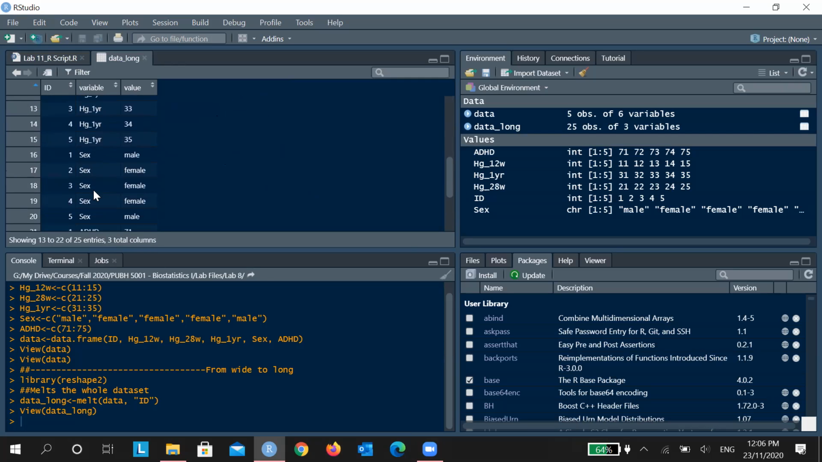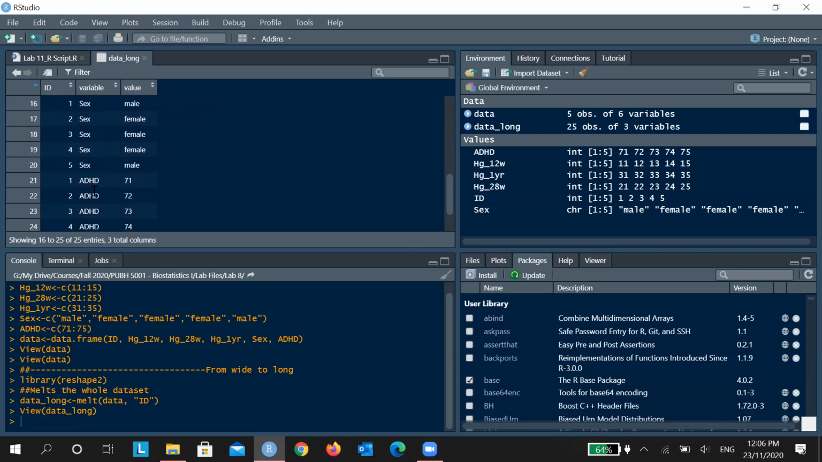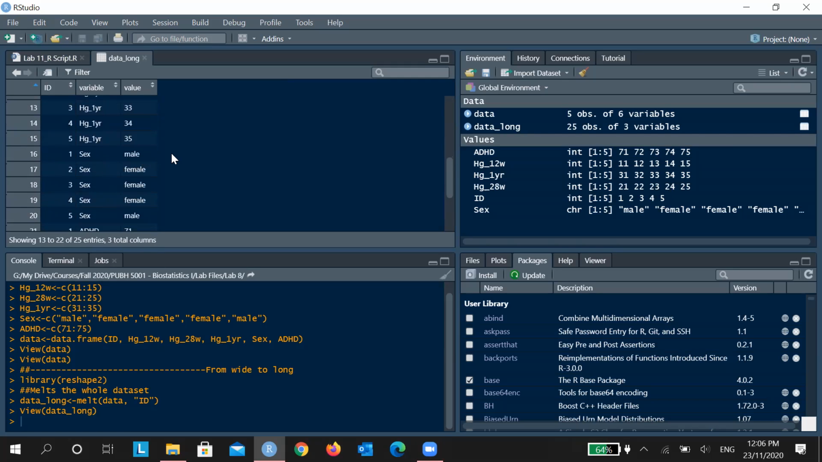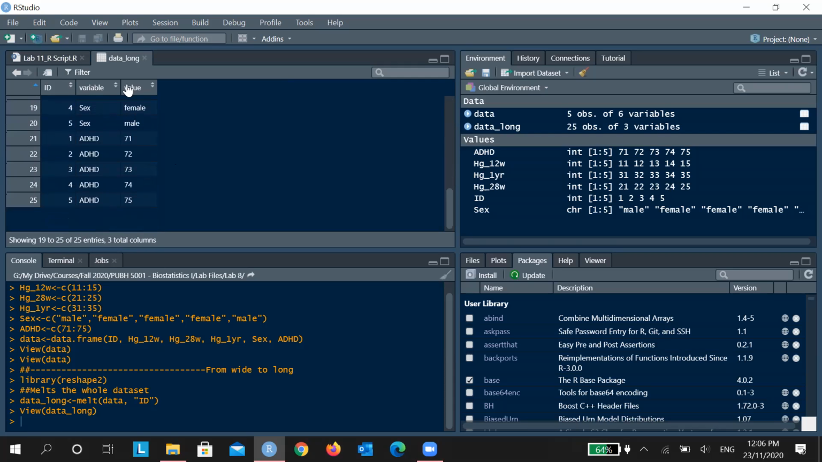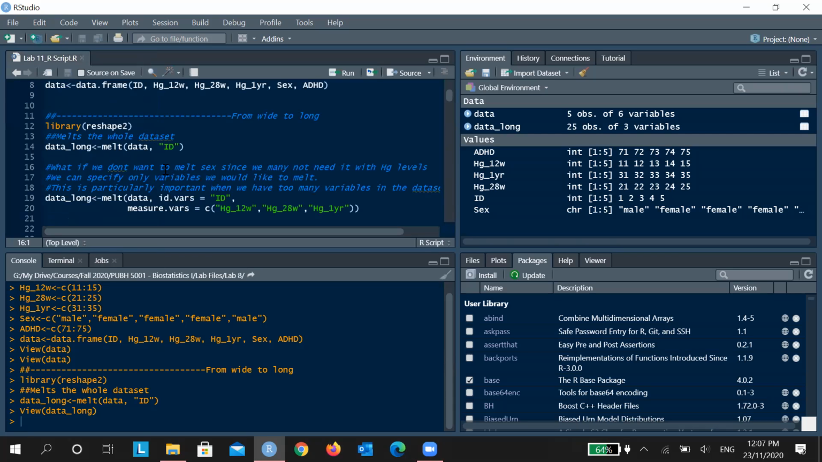But the challenge here is that when we melt the whole data set, it also melts the sex and ADHD variables as well. Now that's a problem, because when you plot the variable, it's also going to plot the sex and ADHD on the same scale, which should not be the case. In fact, we want these two variables separate if we want to examine the exposure and the outcome. So this melted the whole data set. So how do we address that?